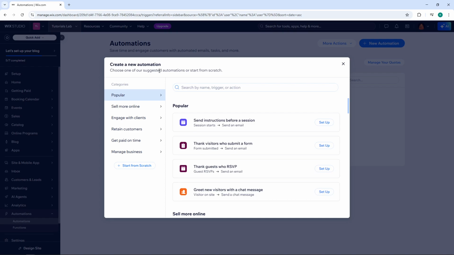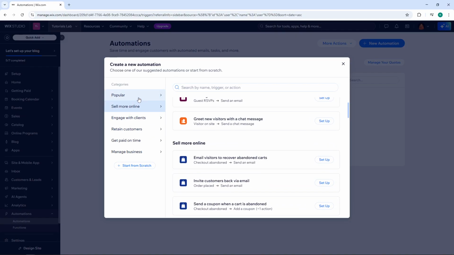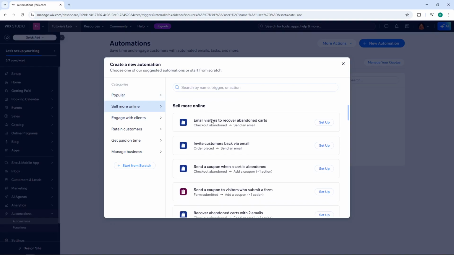A Create Automation window will appear on your screen. By default, you'll be shown the popular automation templates that Wix offers. These are pre-built workflows designed for common business scenarios. From this section, click on Sell More Online. This category contains automations specifically designed to help boost your sales and conversions.